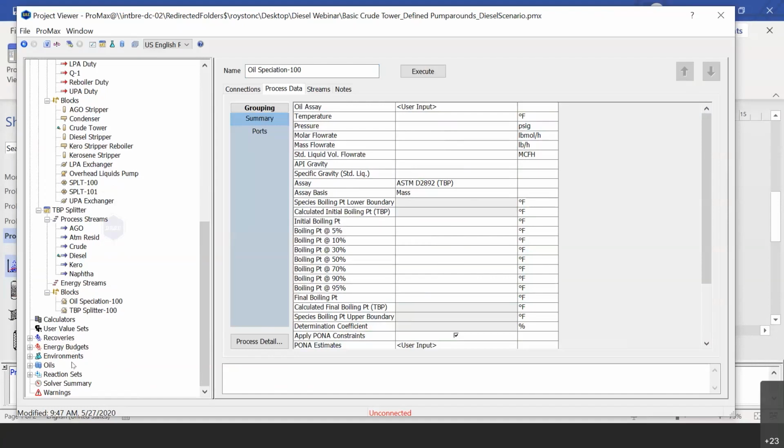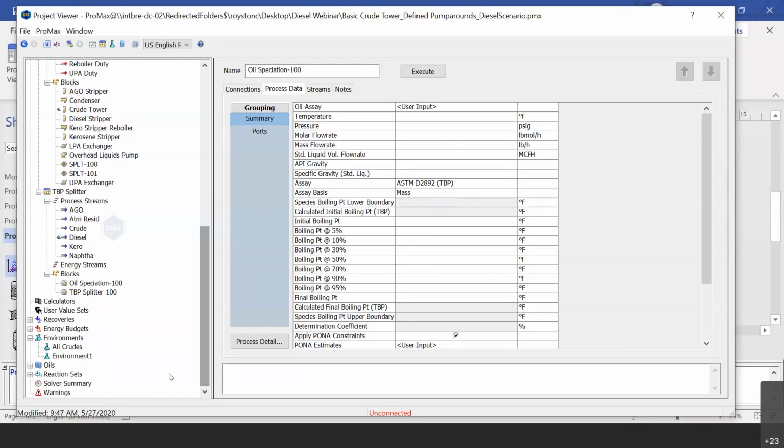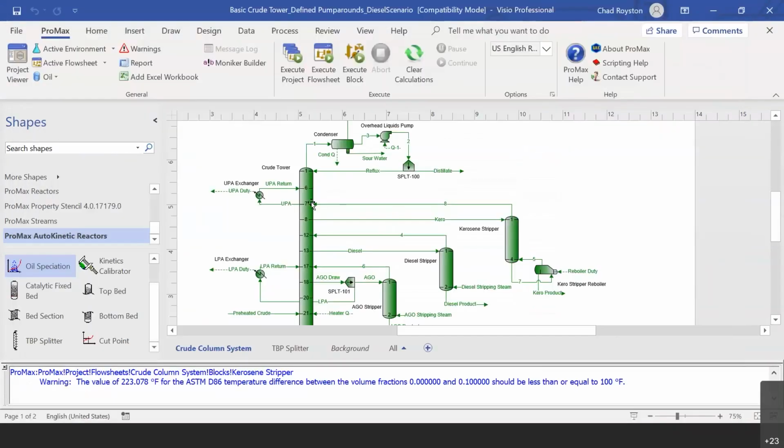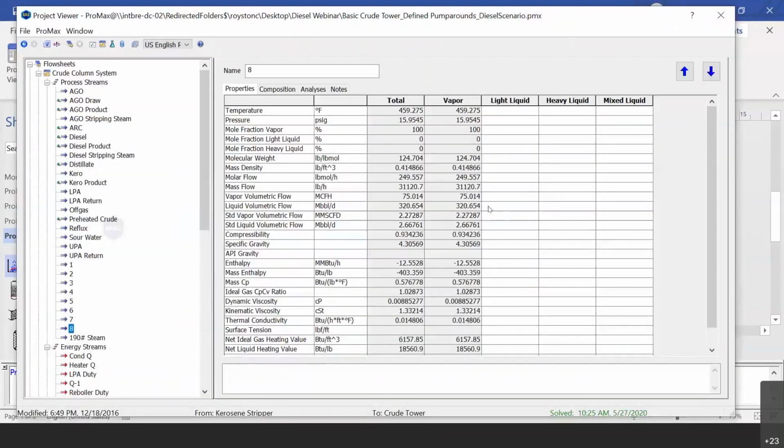Then we have, I guess the most important is environments, okay? This is where you define the crude oils or the components that are in your environment and the equations of state you'd like to use. And then solver summary and warnings. So this really is a window into the entire project. Now, it's not the only way you can access things. You can also just click on what you're interested in, say stream 8, and it'll automatically pull up the project viewer to what I was interested in, okay?